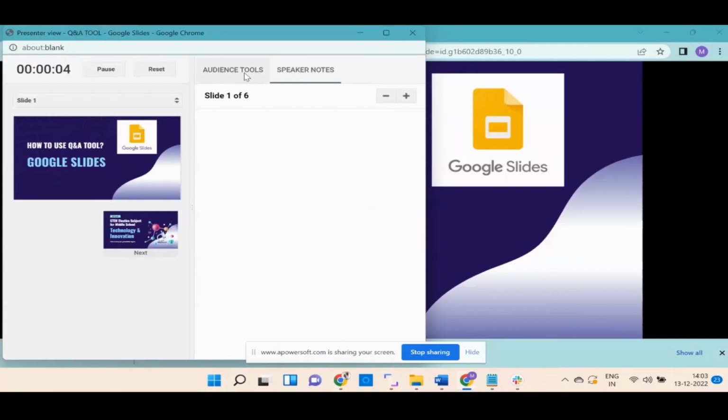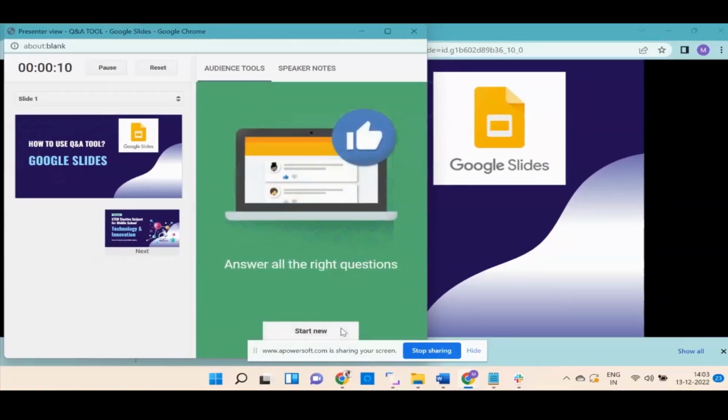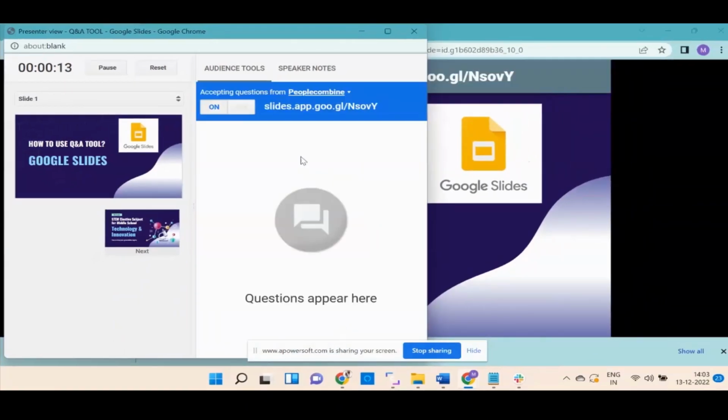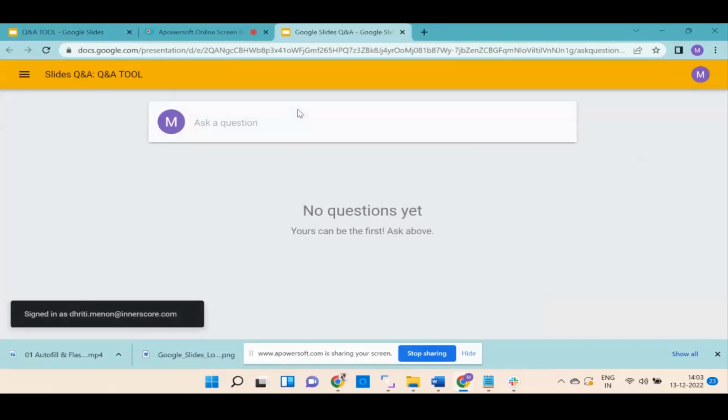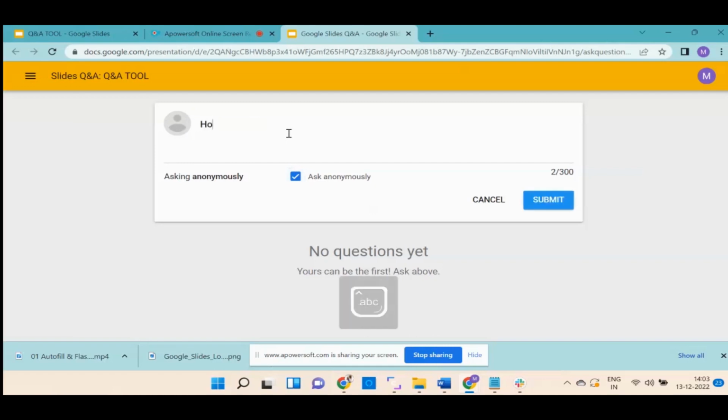The audience tool will get a banner prompting students to ask questions. The students can now use that link to go and ask questions while progressing through the slideshow. For example, I will be putting up a question as how to use the Q&A tool and submit.